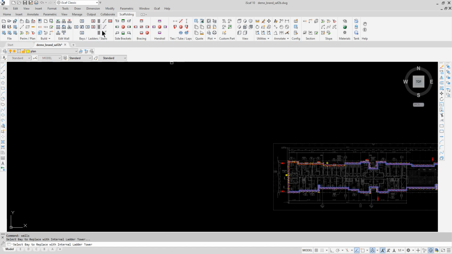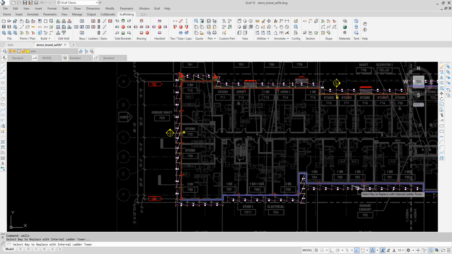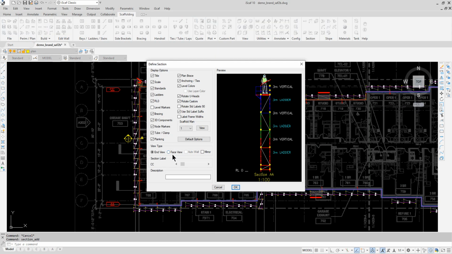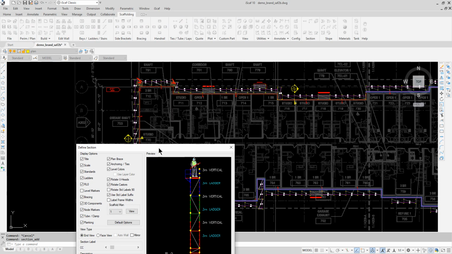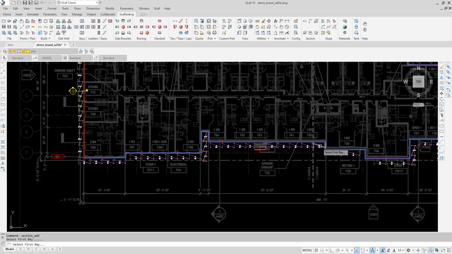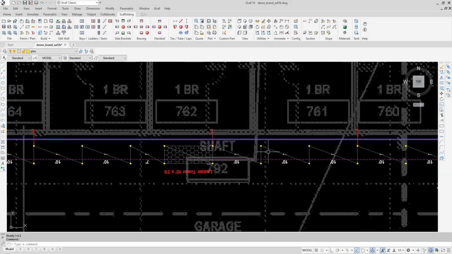We should also put another ladder in here. So there's our ladder, and this time we're going to do another section marker. So we're up to marker C now. But we're going to use a face view this time. First bay, last bay. We're going in that direction because that wall is technically upside down.